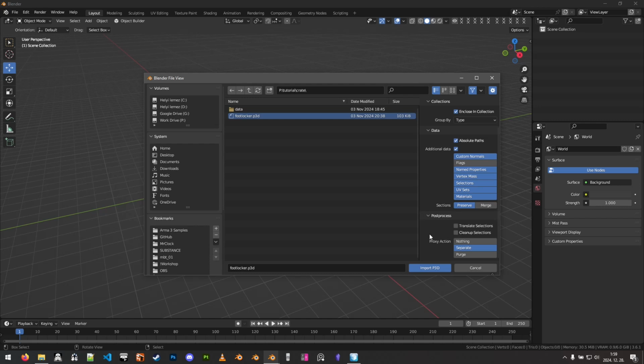Second option is the cleanup selections. What this will do is it will look through named selections in your models, and if a selection is technically defined but doesn't have any vertices or faces assigned to them, then the selection will be cleaned up and it will not be recreated in Blender.